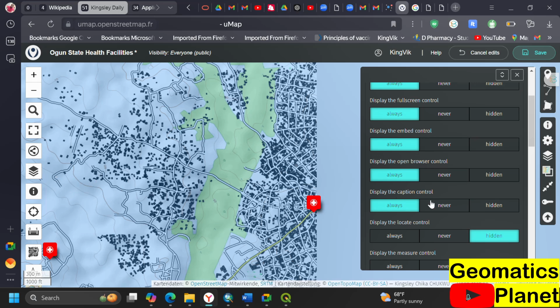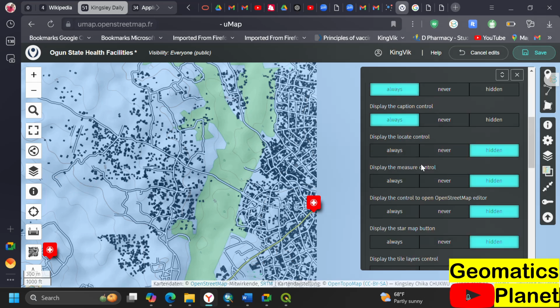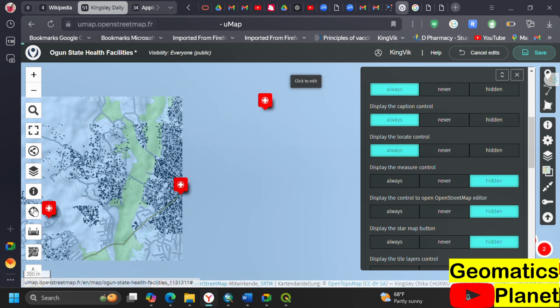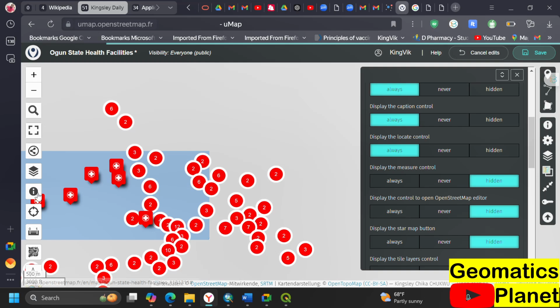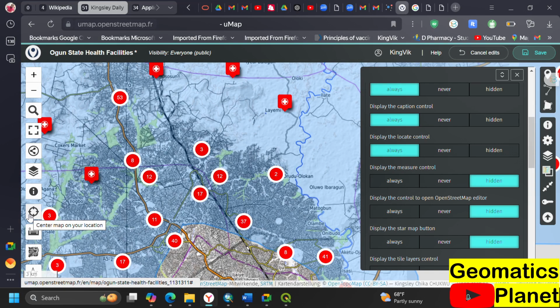With this, display caption. Now another thing I want to display is display location control. I want it on. Why? Because I want anybody who is working with this map to be able to get his location.